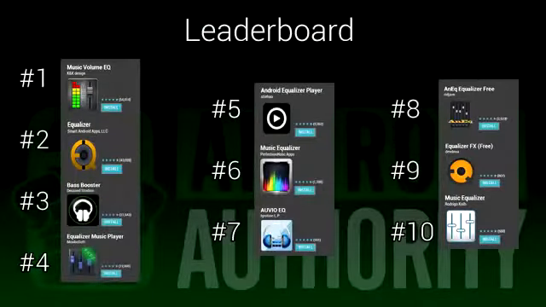Here is the leaderboard so you can see them all together. As always, we do not rate these ourselves. This is how you, the people, have rated them. There is no bias here, ladies and gentlemen.